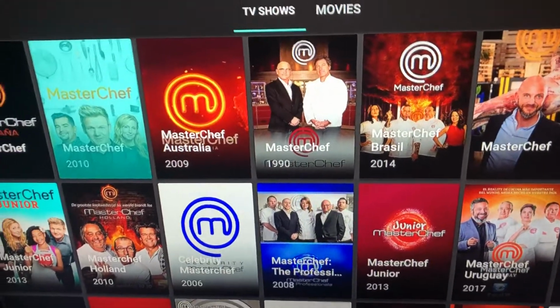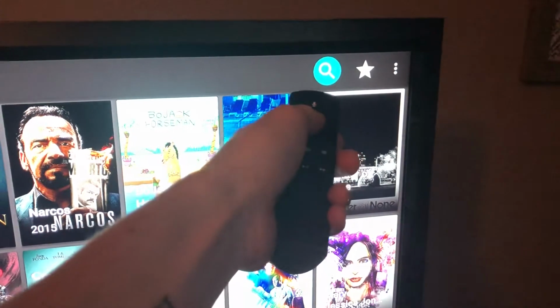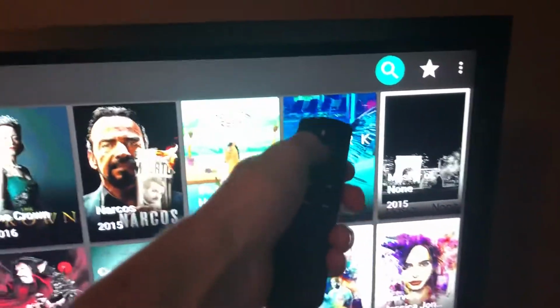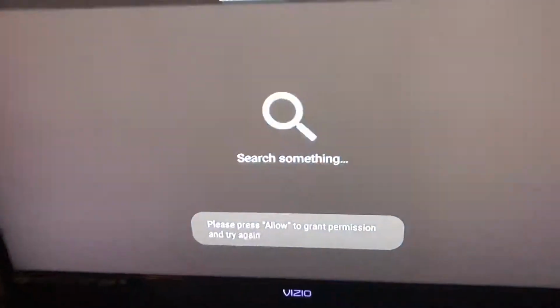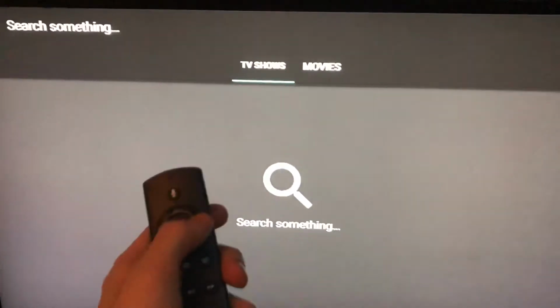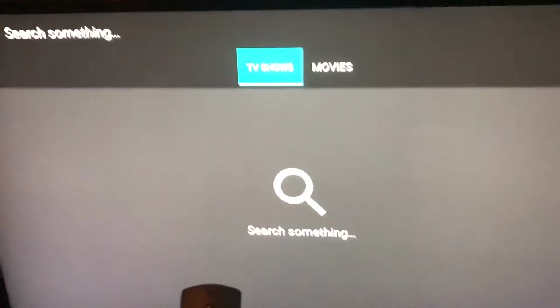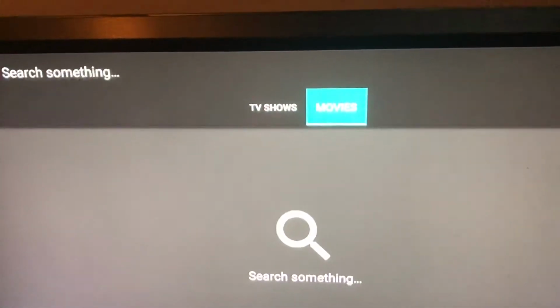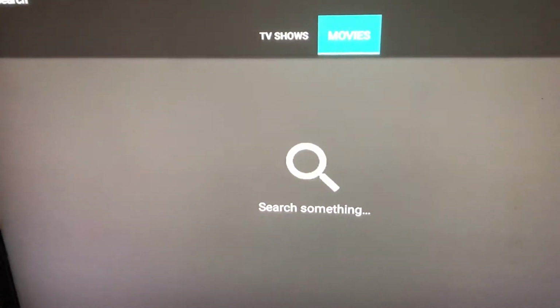Same with movies. You can search movies. So again, there's the magnifying glass, which means search. You click it. Okay, and then in order to switch it, you go, now I want to search a movie. So there I am right there on TV shows. I hit over, and I hit the OK button, and now I'm searching movies.